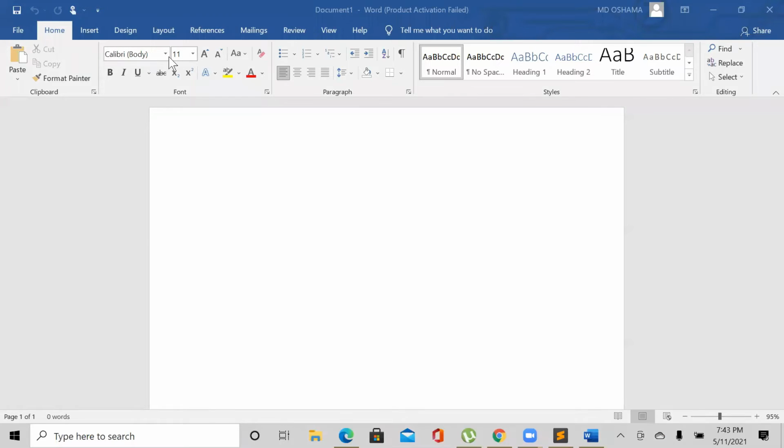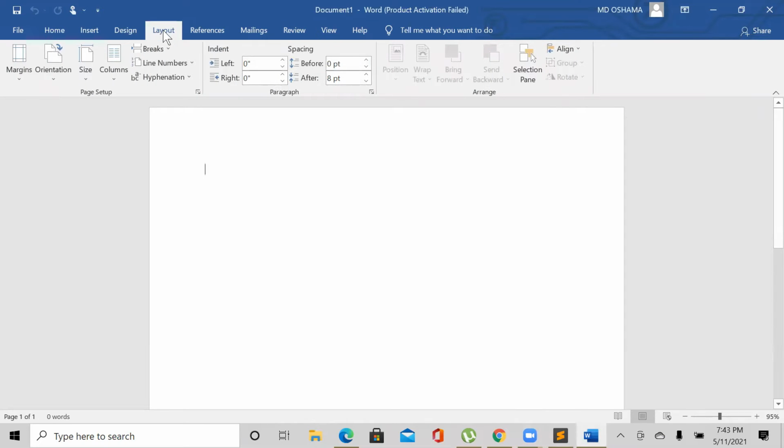Spotlight. So look at here. You will see a layout option here. First of all, go to the layout section, everyone. Those who have Microsoft Office 2007 installed, you can go to the page layout section. There you will find the margin section. So let us click on the margin section.